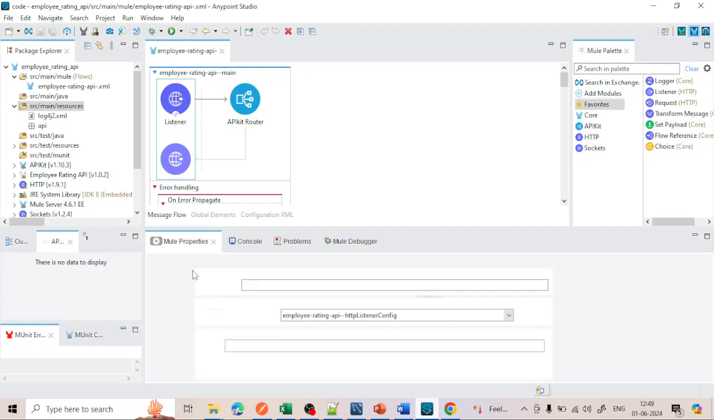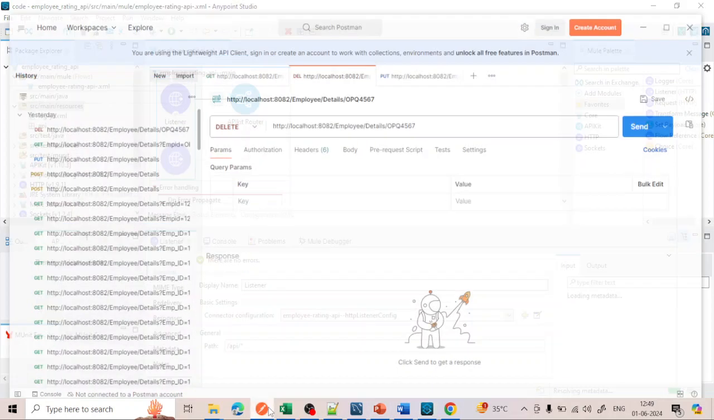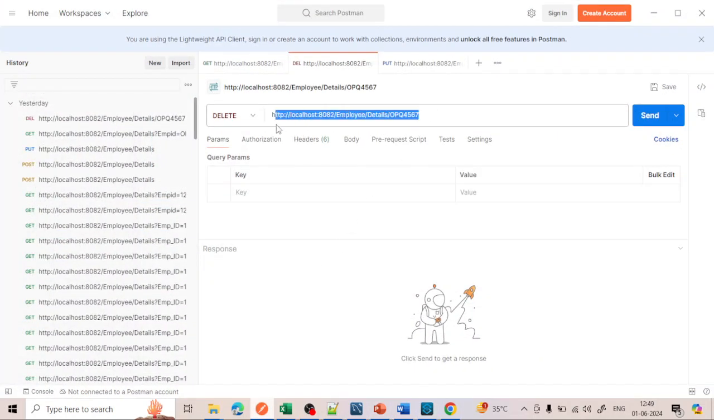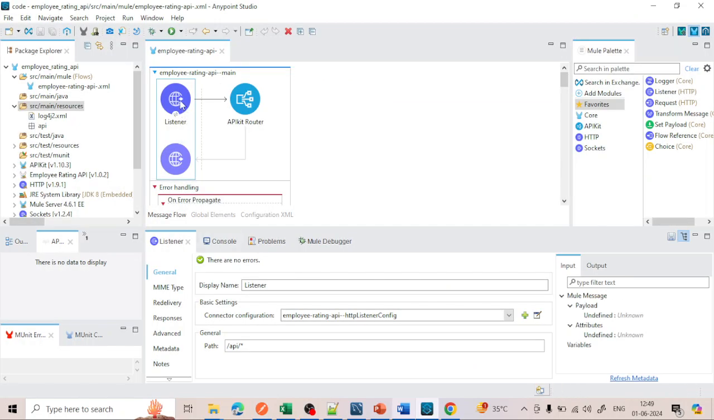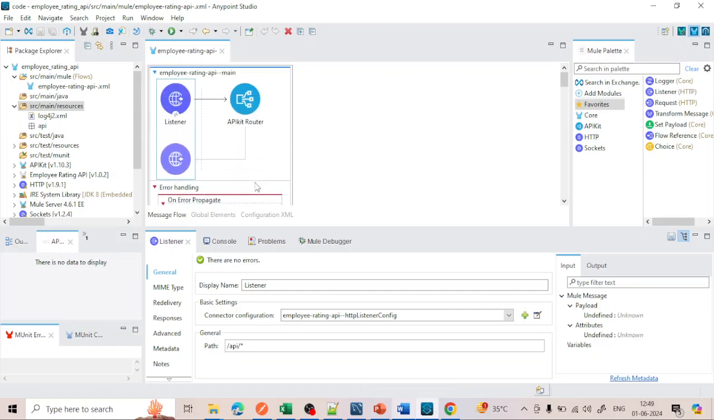So let me configure the listener. In the listener, we have the listener used to get the web service. Once I hit the web service using this, the web service call will come to the listener. After that, it will go to the APIKit router, and according to that it will go to the method I want to call. So this is very important and we need to configure it.